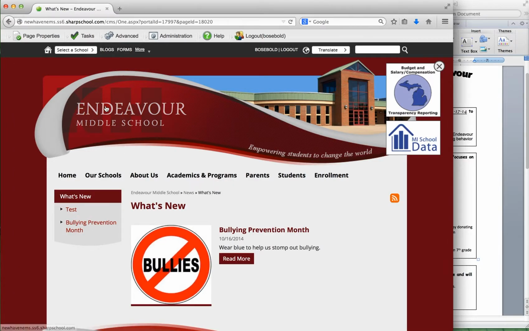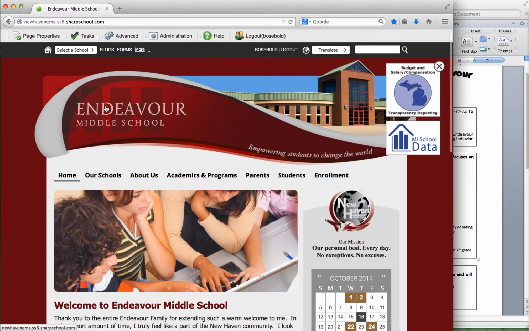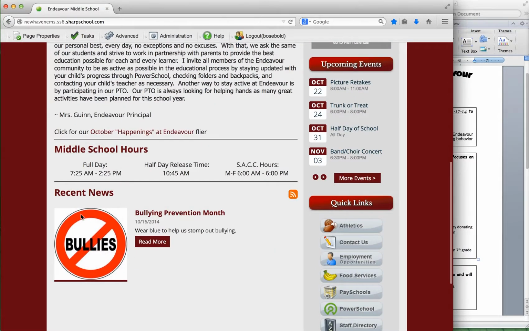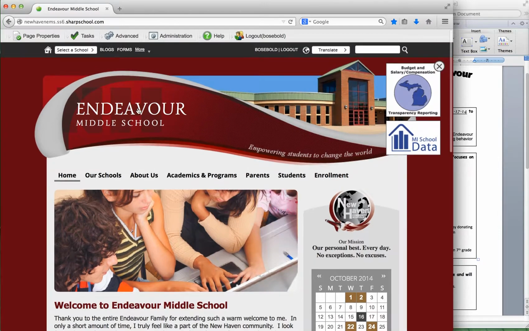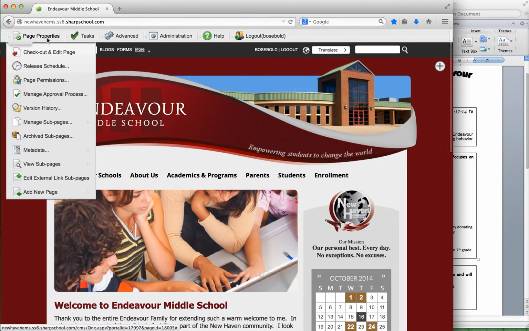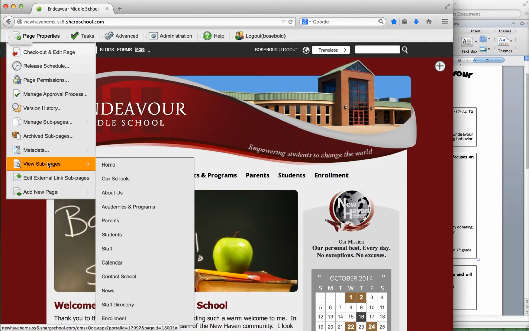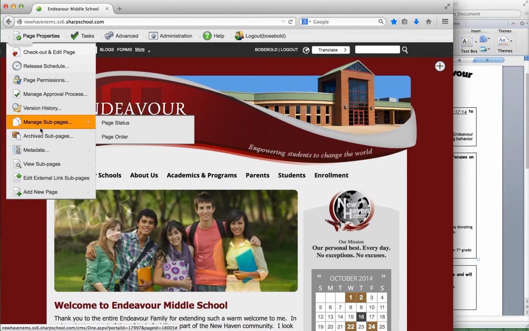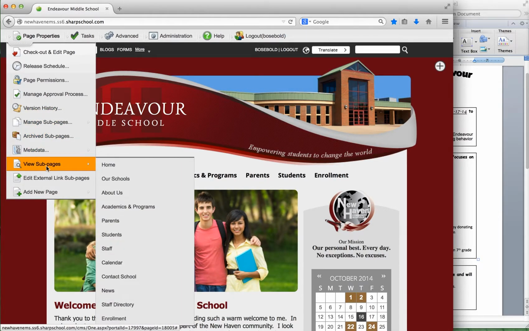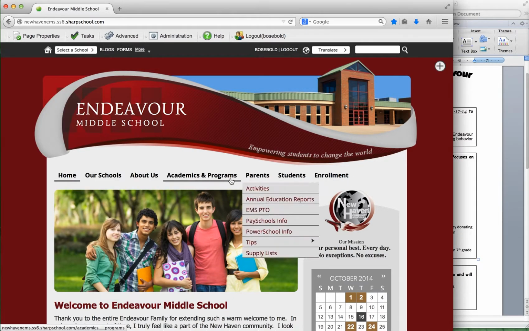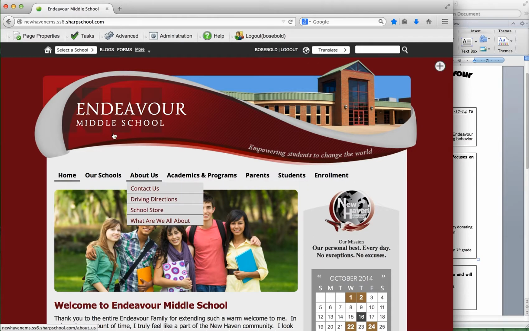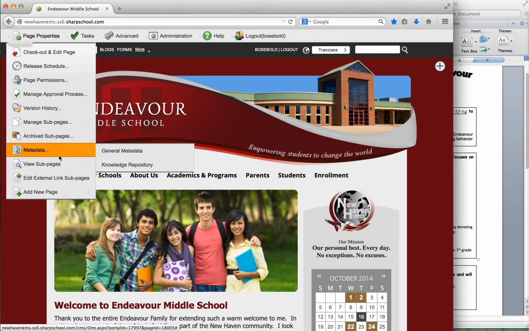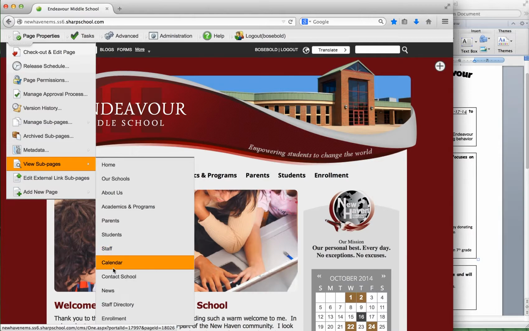But I'll give you a foolproof way of getting in too, for the instance that there is no recent news. If you go up here to Page Properties and go down to View Subpages, one of the subpages of this main page is actually a news page, but it's hidden so that it doesn't show up as one of these options at the top. So Page Properties, View Subpages, and then go to News.